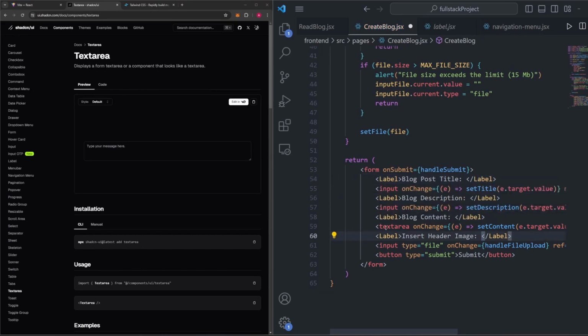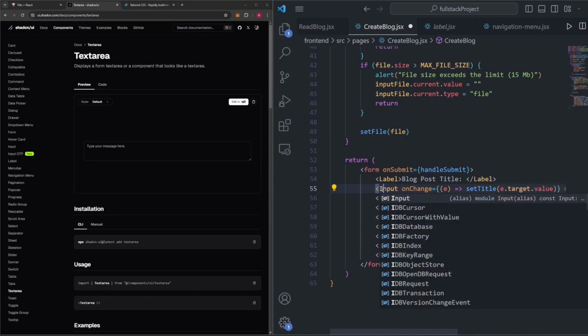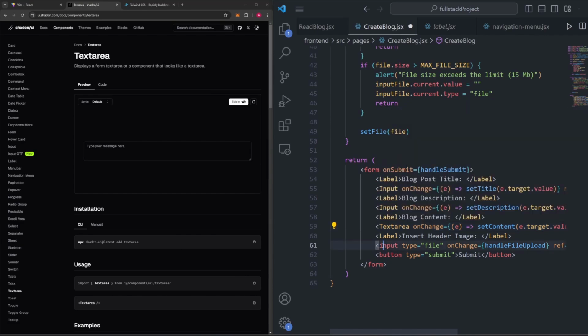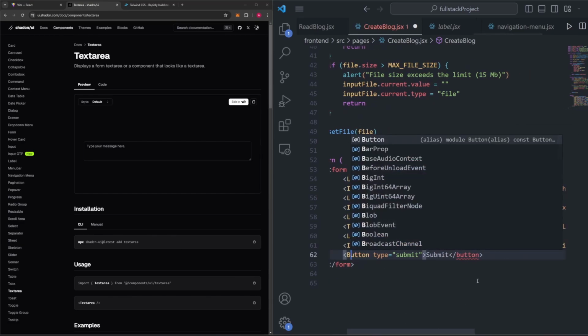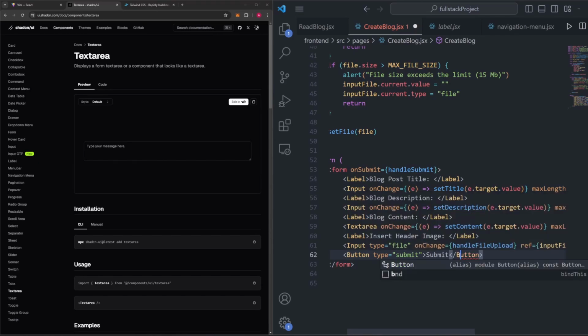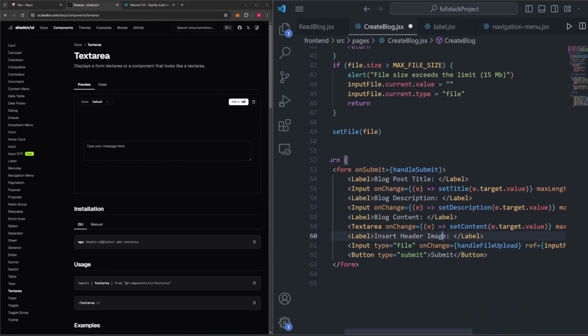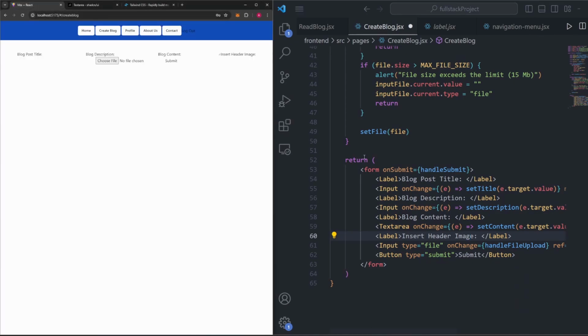Now I'm going to do the exact same thing for inputs, textarea, and button as well. So let's do it for all of these. Inputs, inputs. Again, remember that the reason we do this is because the Shadcn components are always capitalized. So whenever we capitalize it after importing a Shadcn component, that's what actually makes it the Shadcn version and not the default.